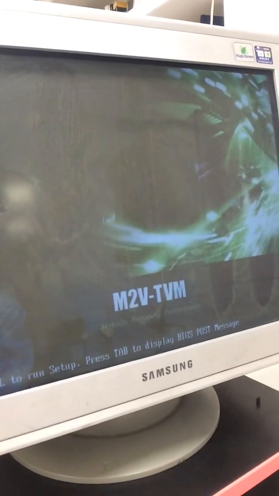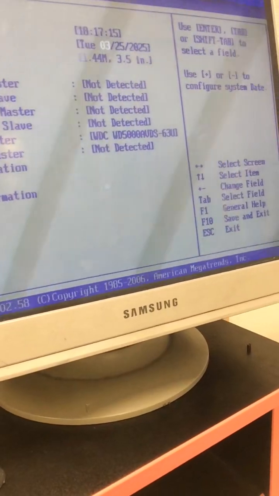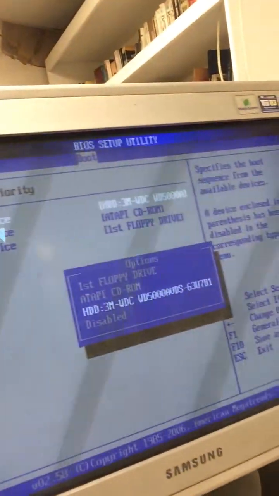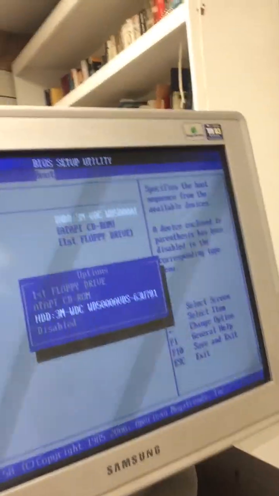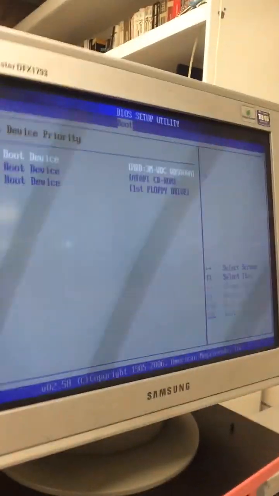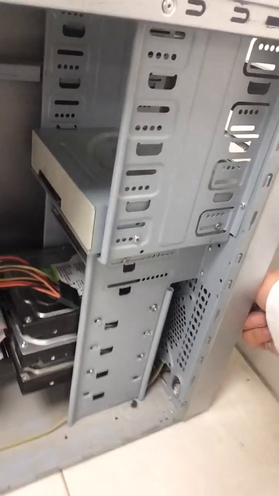Let's see if it is working. I press delete. Oh, it's detected. Wow, fucking jumper. You see? That hard disk 3MWDC is now detected. It's a 500 gigabyte disk. So I'm gonna reconnect the other two and hopefully this will work.